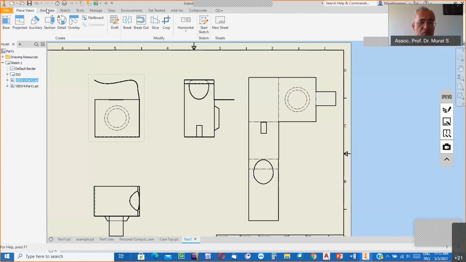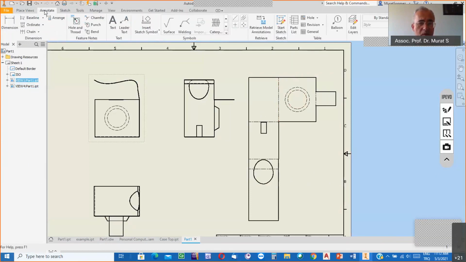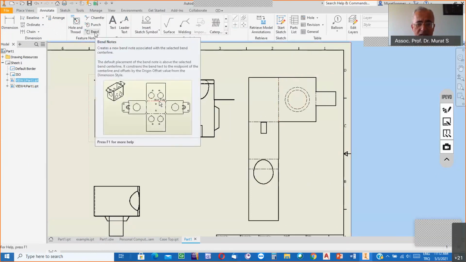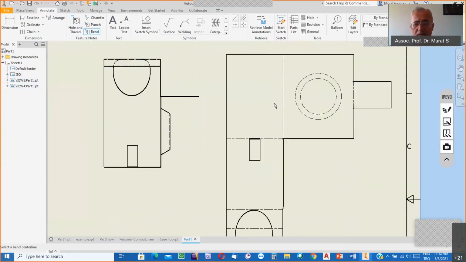But if you select the annotation tab and then click on the bend button, it is to bring the bending notes, folding notes, the notes to consider at the folding stage. And then, well, if you know that this is the line, it corresponds to the path along which the sheet metal is to be bent, indicated with a click.